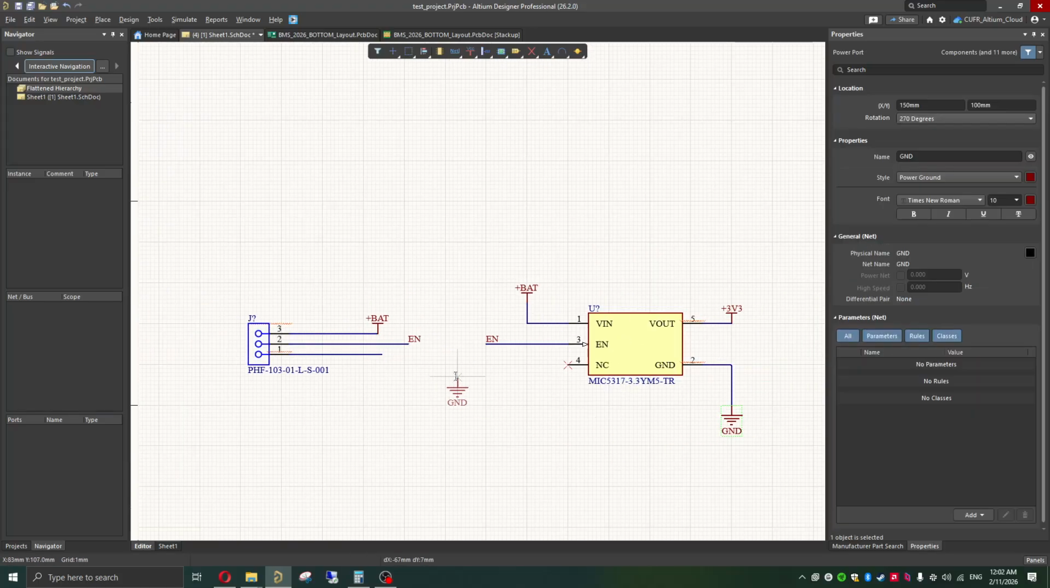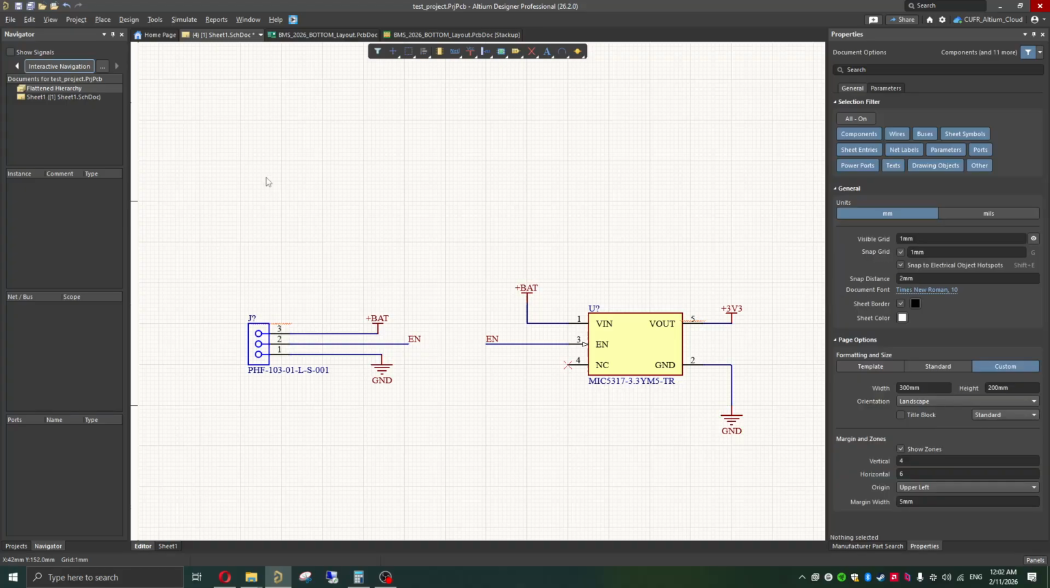So I'm going to copy this. And again, if you want to verify connectivity, tap on the wire itself, and then it should show you that all these nodes are connected. Same thing for this wire: enable is enable, and ground is ground.